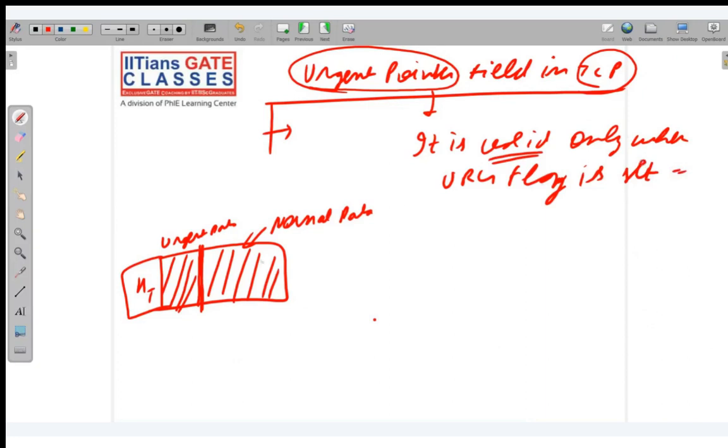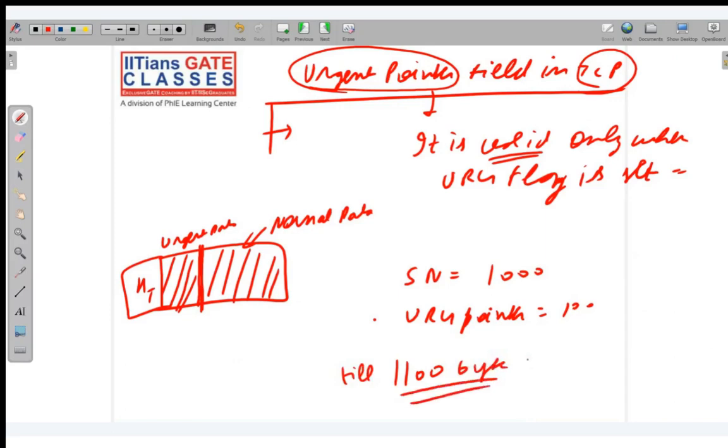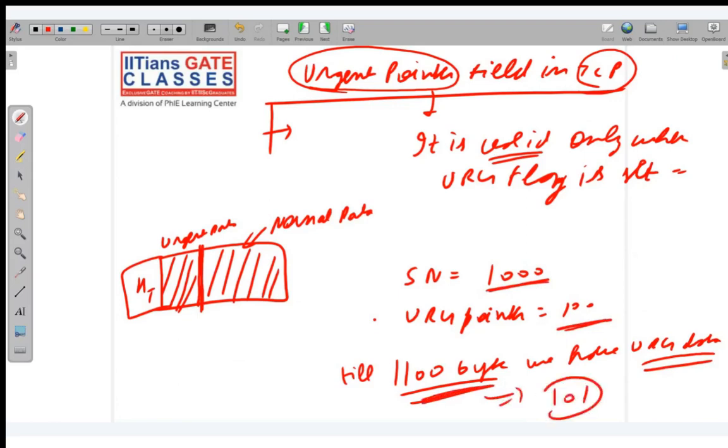Now I'm assuming some urgent data and some normal data are there, so I will solve a small numerical. Sequence number is say 1000 and urgent pointer is say 100. So up to byte 1100 we have urgent data, because 1000 plus 100 is 1100. How many bytes? You might get confused. Total 101 bytes are there, not 100. Why? Because sequence number 1000 means the first byte number is 1000, then 1001, 1002, up to 1100. So 1000 to 1100, total 101 bytes.